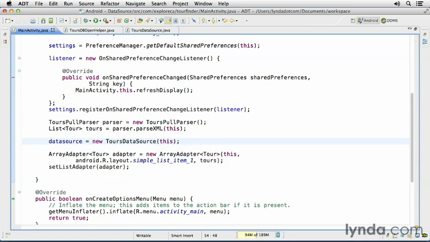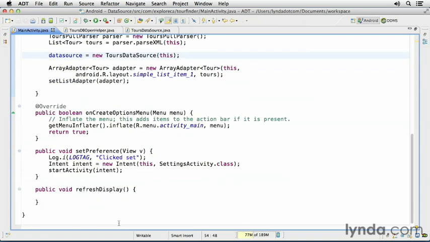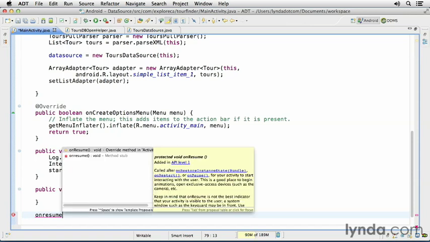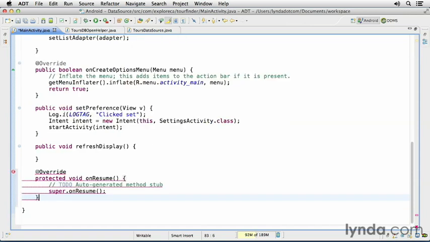Finally, if you want to maintain a persistent database connection for the entire lifetime of the activity, you can add code to the methods onPause and onResume. These are methods that are automatically called by Android during the life cycle of the activity. As the activity comes to the screen, its onResume method is called. So I'll go down to the bottom of the activity code. I'll place the cursor after any of the existing methods, and I'll type in onResume. I'll press Control Space and choose the onResume method.